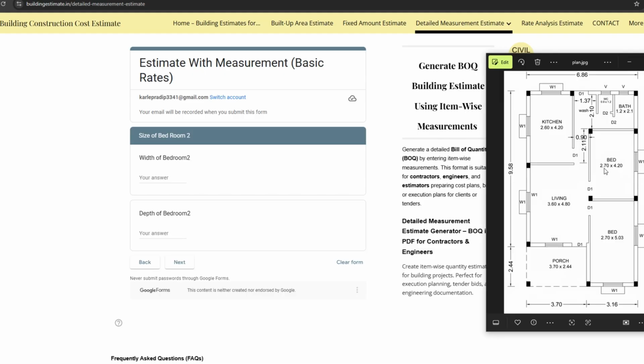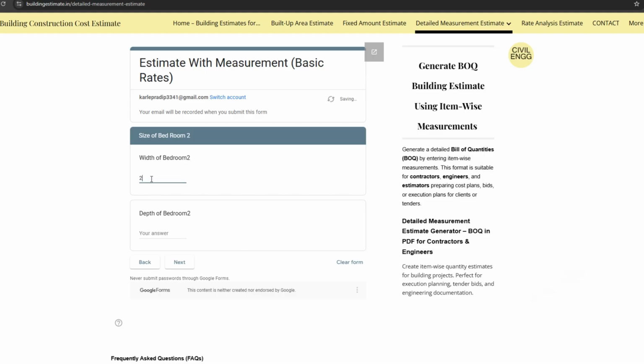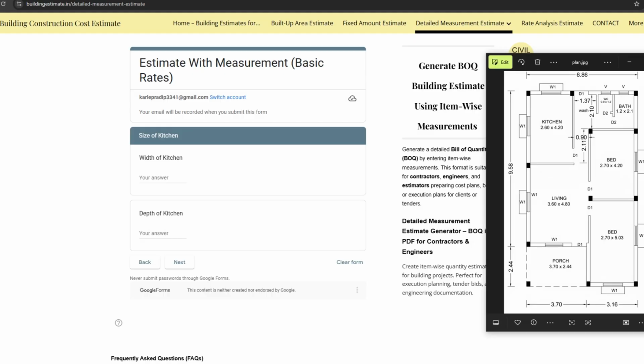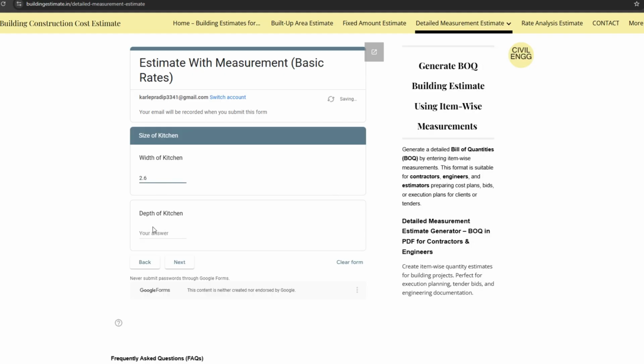Bedroom 2, see plan. Size of bedroom 2 is 2.7, 4.2. Click next. Bedroom 3 is not present. Click next. See for kitchen size 2.6, 4.2. Click next. Dining is not present. Click next. Storeroom is not present.